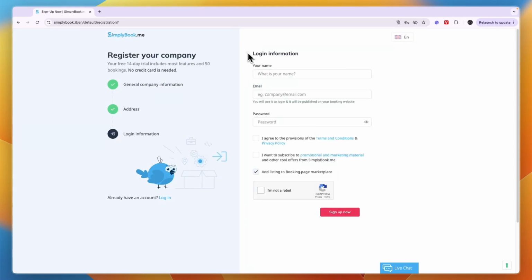After doing that, you can then enter your login information, so that's your name, email and password, and then you must agree to the terms and conditions and privacy policy, and you can also choose to add your listing to the booking.page marketplace, and you can choose if you want to subscribe to promotional and marketing materials. And then just going to click on sign up now.